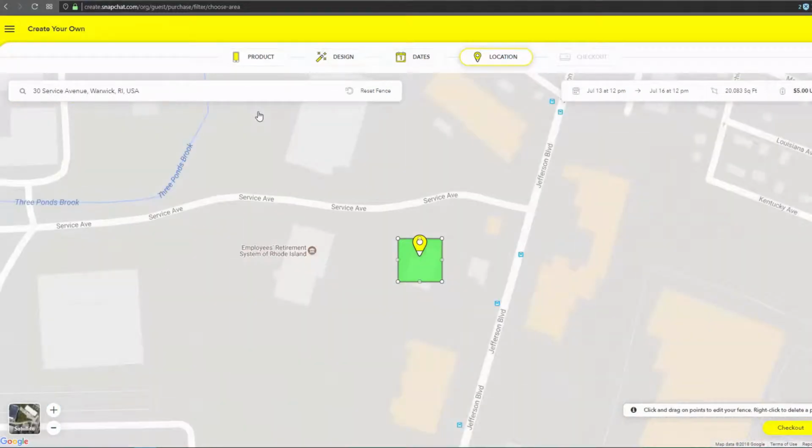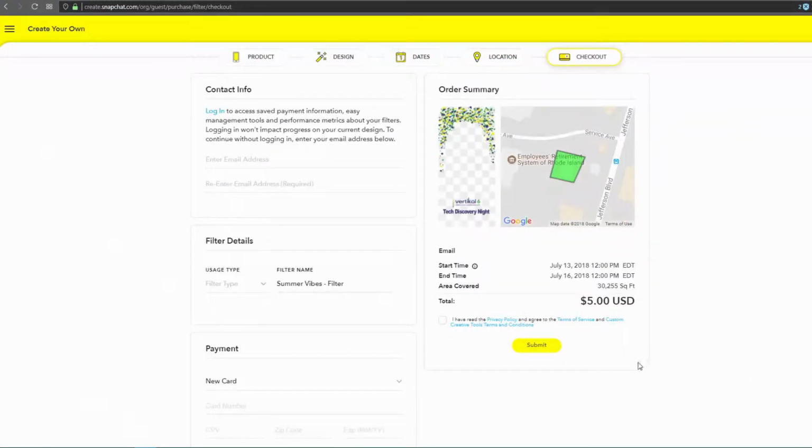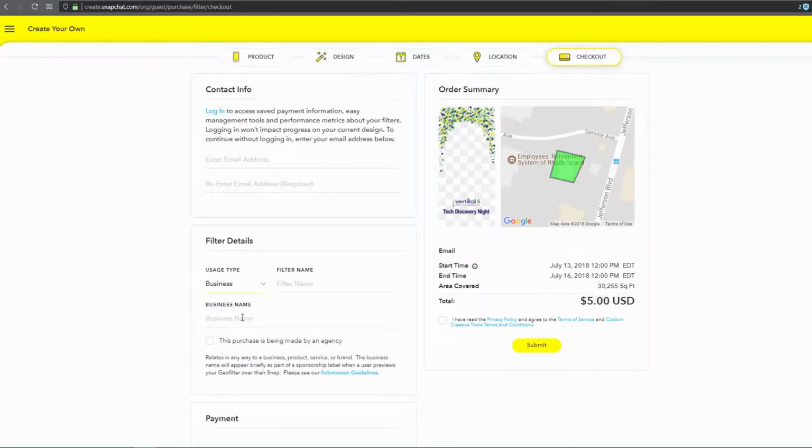Remember that you can adjust the virtual fence of the location if the automatically generated one is not the right size. Please keep in mind that if you are using this for business purposes, you will need to follow Snapchat's submission guidelines. You'll be required to include your business name in both the filter or lens design, and Snapchat will display a sponsored by message when the guest uses your filter or lens.